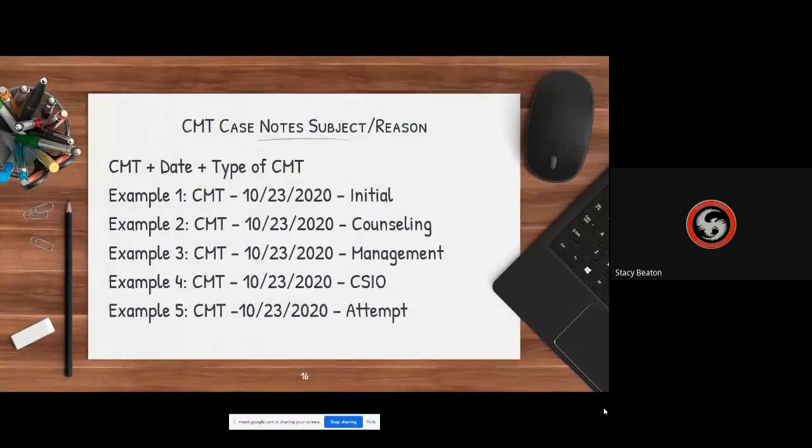So when it comes to our case management team case notes, of course, our subject, like Ms. Joanne already shared, our subject and our reason is always identical. And with our CMT case notes, we want to make sure that in that title slide, we're acknowledging that it is a CMT, the date, and what type of CMT it is.